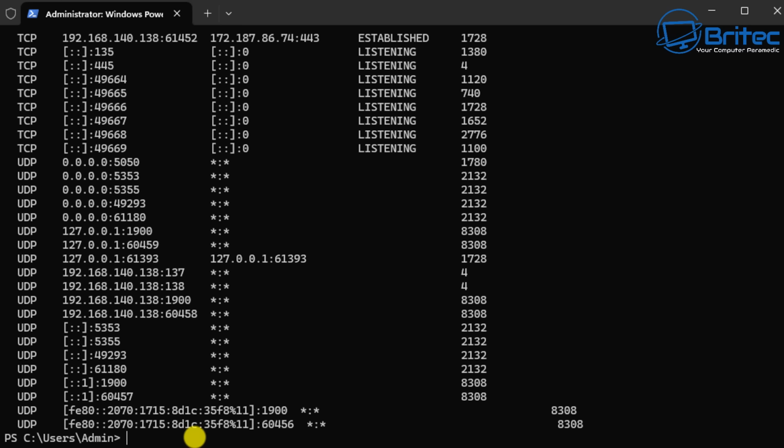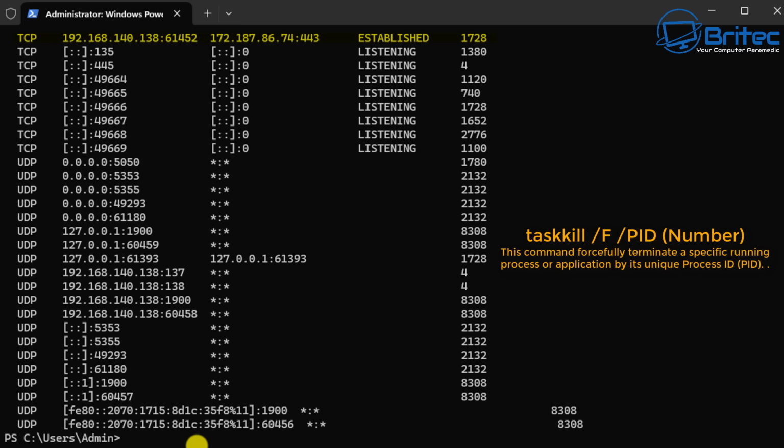You need to use a special command, and this is called taskkill /f /PID and then space the number. This command forcibly terminates a specific running process or application by its unique process ID. And we're going to call that PID for short.